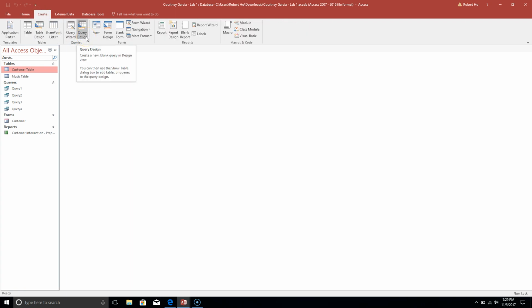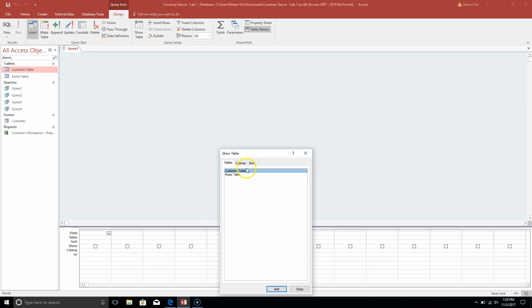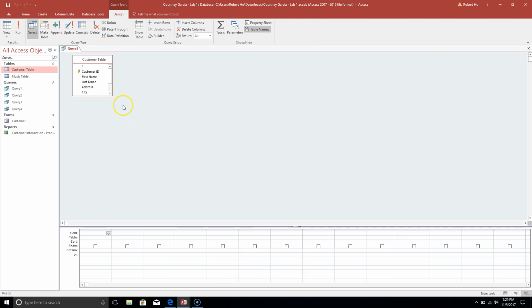You see this query in the design, and then you're gonna run this. Choose the customer table. Okay, and then you're gonna choose customer ID, first name, last name, and then you put state. Under state you're gonna choose NY. NY, that means it's New York.